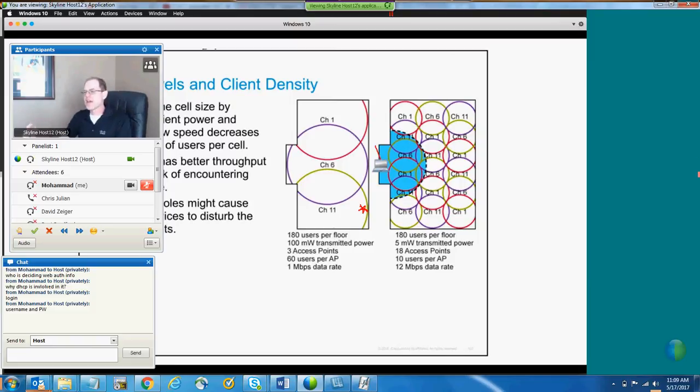Whereas if we start making our cells smaller, so maybe we actually go with 18 access points, that's only 10 users per AP, and we can get the outside edge at 12 meg. Now all of a sudden we can start getting better performance.